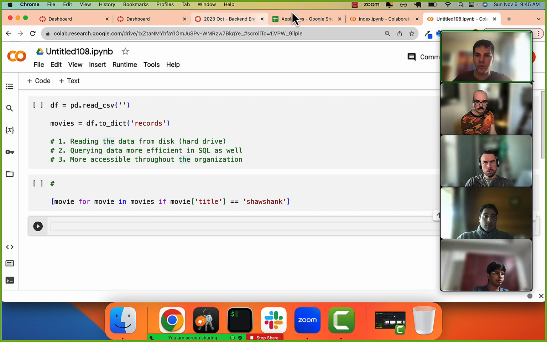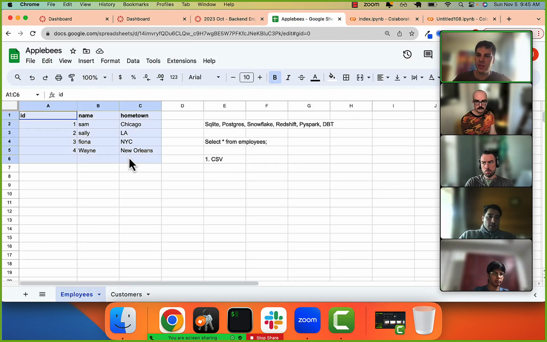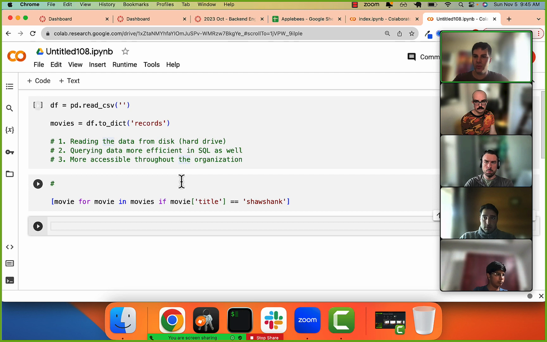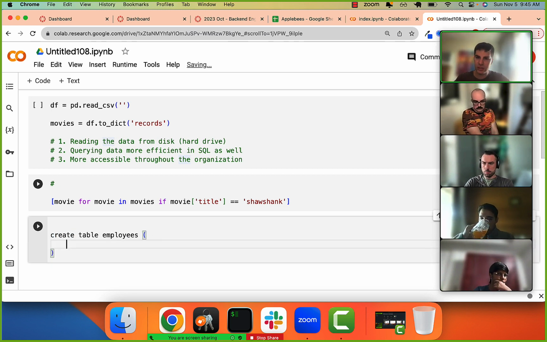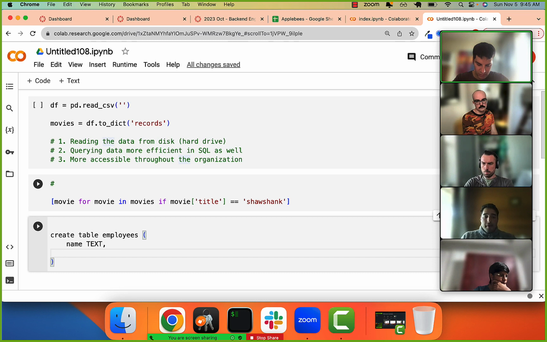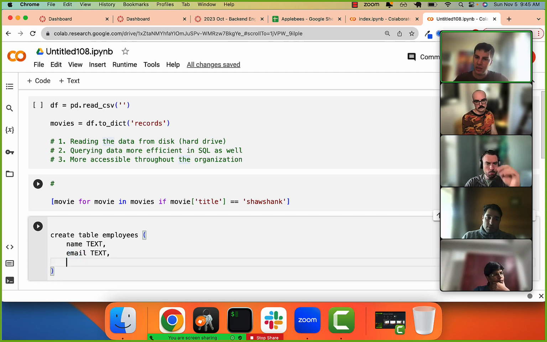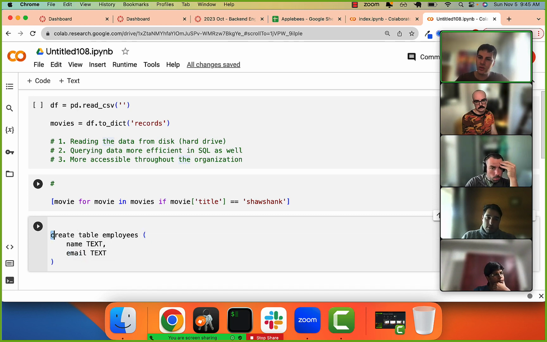The first thing we want to do is actually create this container for employees. It will be create table employees, and then we need parentheses. And now I'll have the name, text, and let's just do email, text. That's pretty good for now. So you can see in terms of the syntax, I use a semicolon at the end.